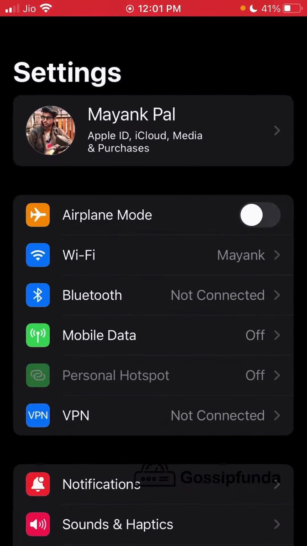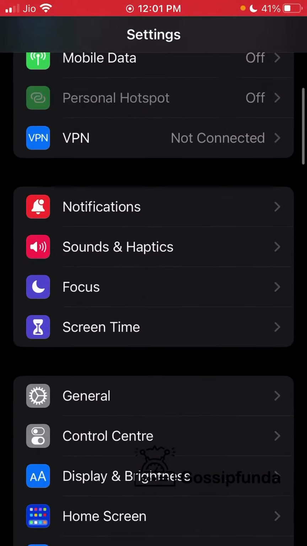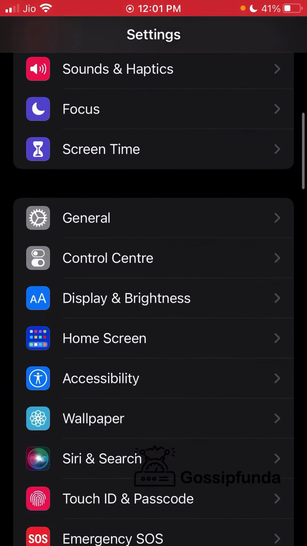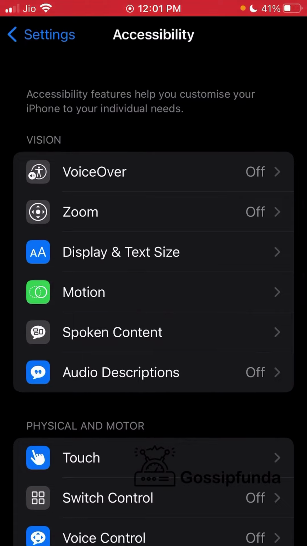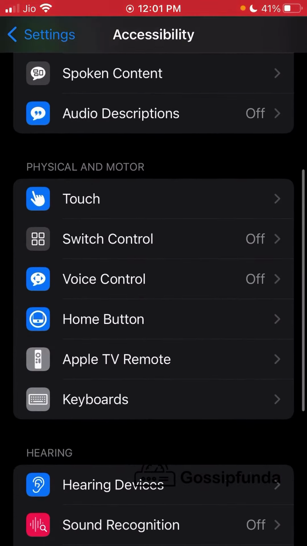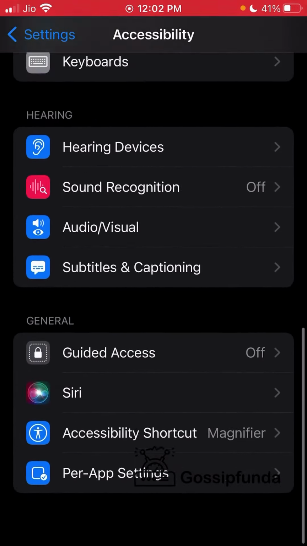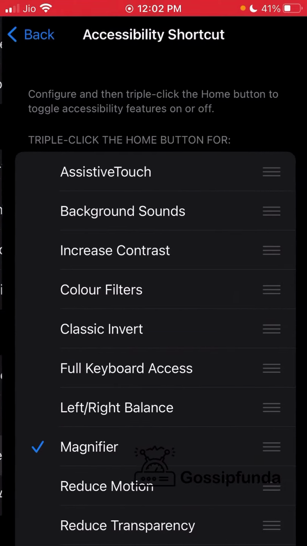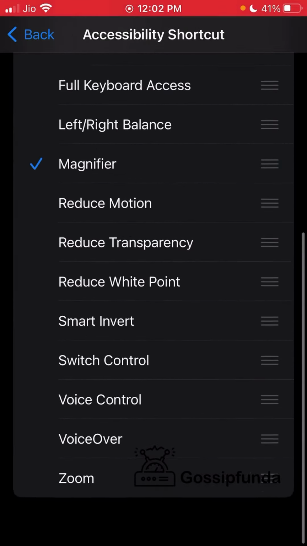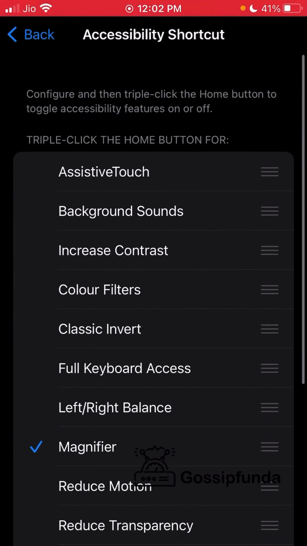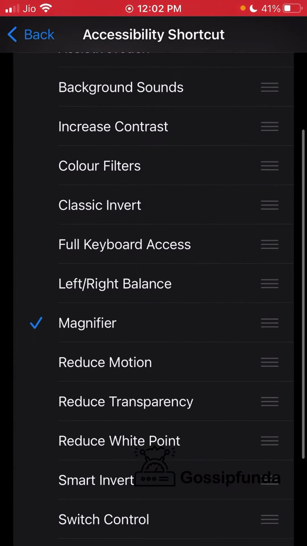Go to the settings app of your iPhone. In the settings app, go down to the accessibility options. In the accessibility options, go down to the accessibility shortcuts option. Here you can find a number of options that you can select from the triple click of the home button. You can add different options that you can use.